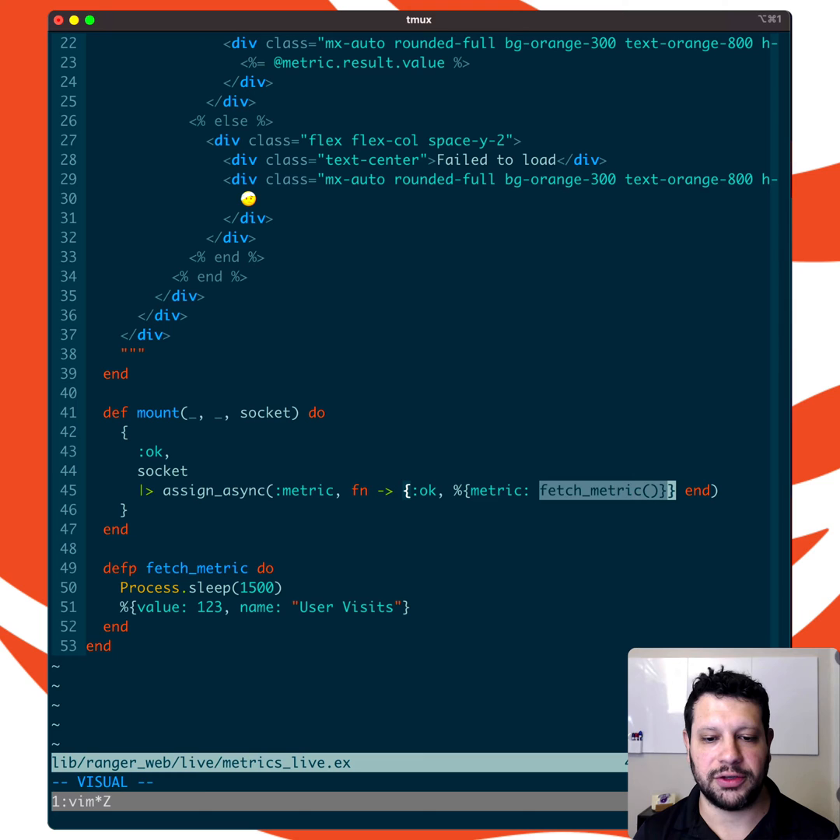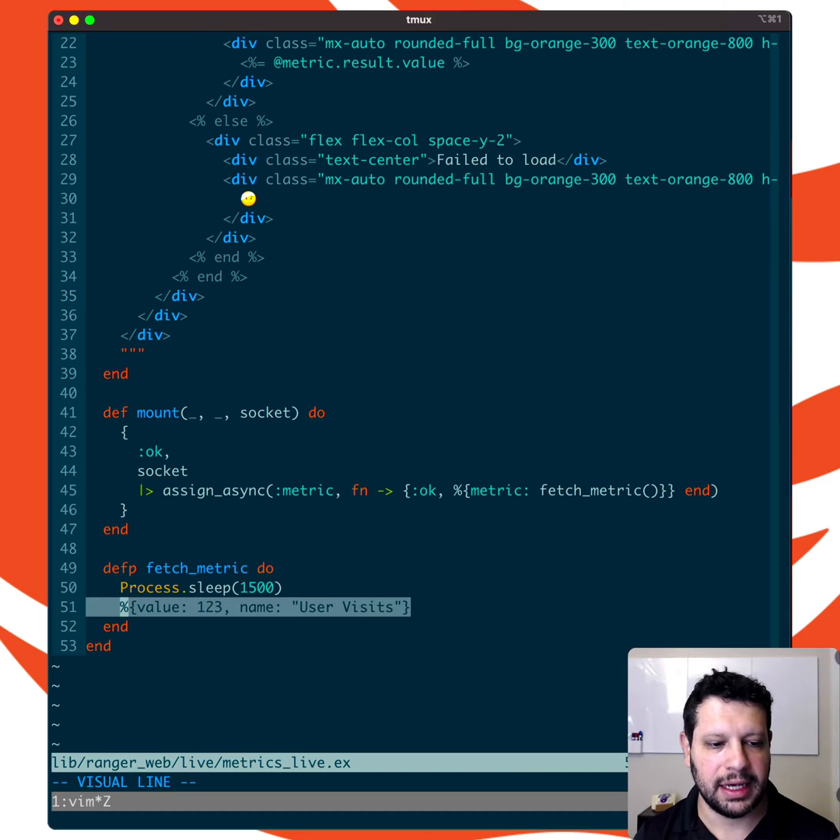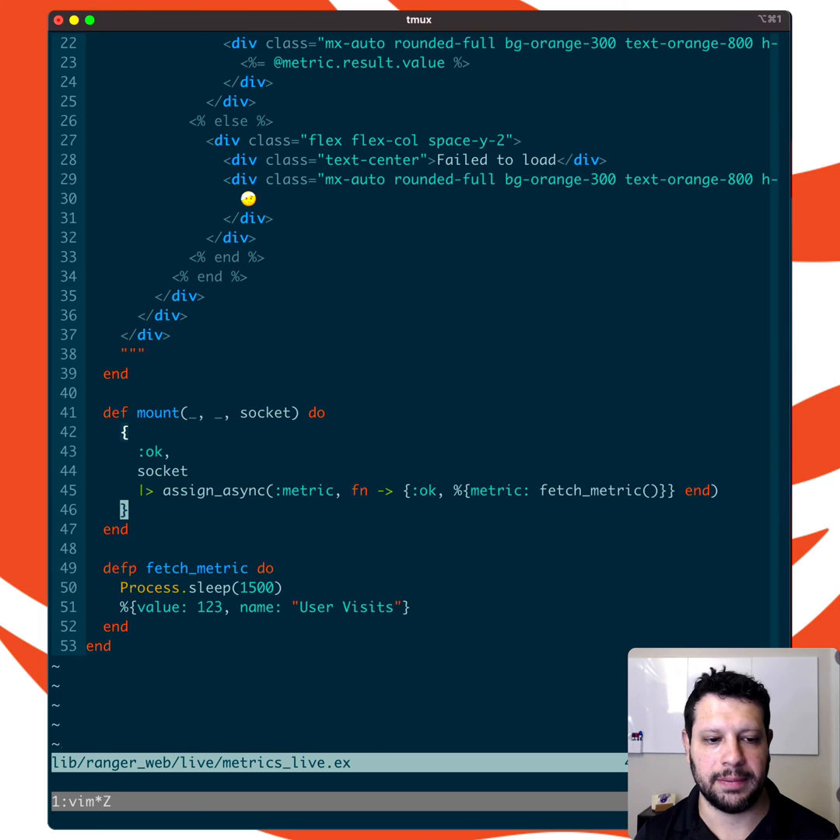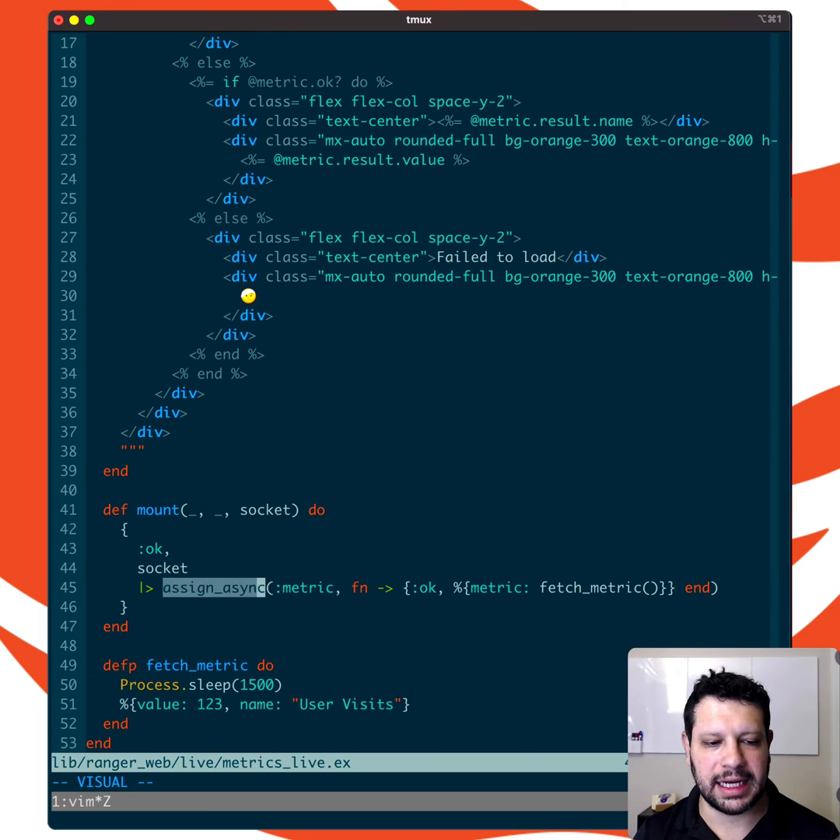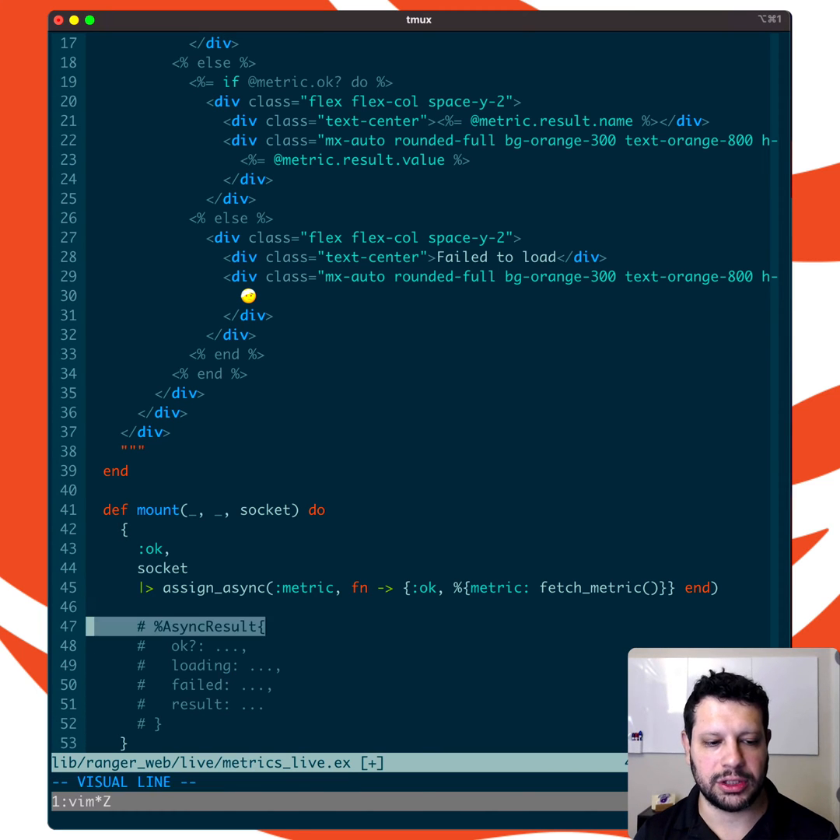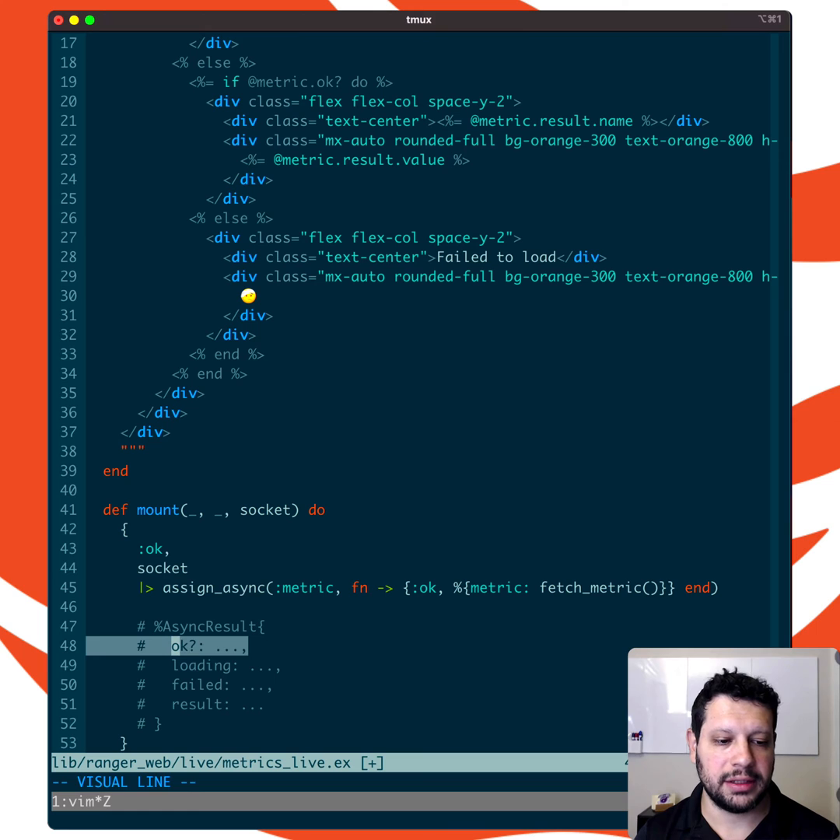And here we're doing the actual fetching of the metric. Now, if you look at it, this is just arbitrarily sleeping for a little bit, so we have that asynchronous kind of behavior. And then we're just going to return a map of value and name. So that's our metric. The cool thing is that what this assign async is doing is not actually returning this from the get-go. It returns a new data structure called async result. And what this has is an OK to check if the asynchronous operation has been successful, a loading state, and then it has a failed or result. And result is when we get the positive outcome.